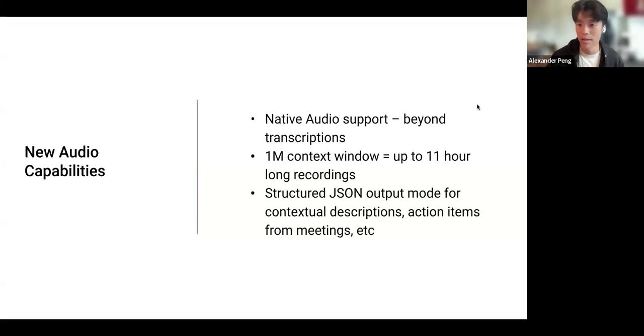And I'm happy to talk more about some of the capabilities here, but I'm sure for all of you that are joining us, you're probably well aware already of the use cases that you're interested in pursuing. One other really exciting capability here is that Gemini is capable of 11-hour-long recordings as inputs, right? So you're not even thinking about just putting in one concert or one meeting.